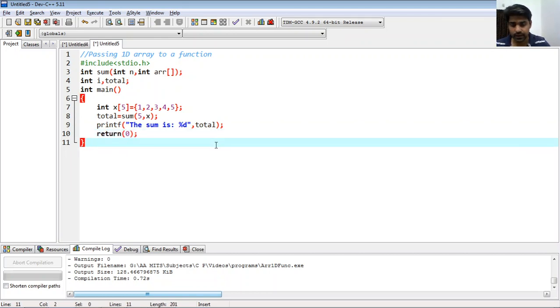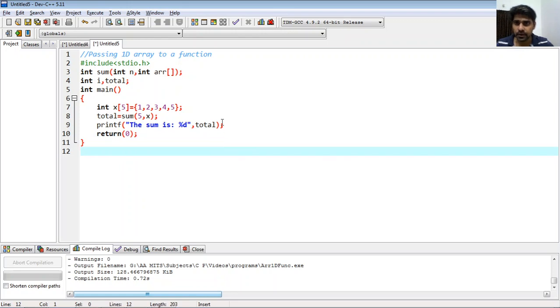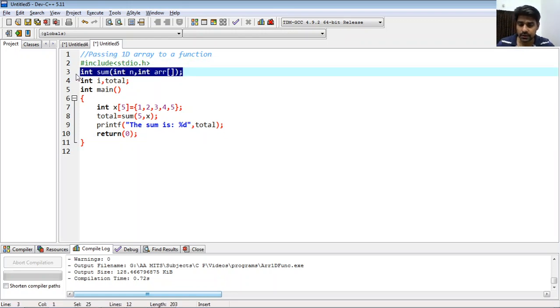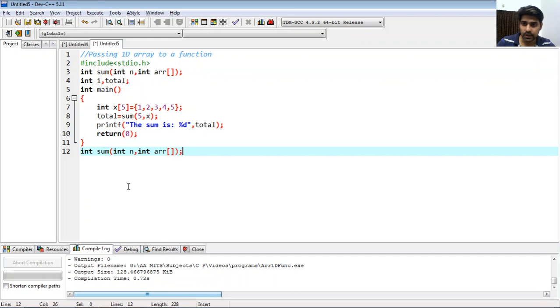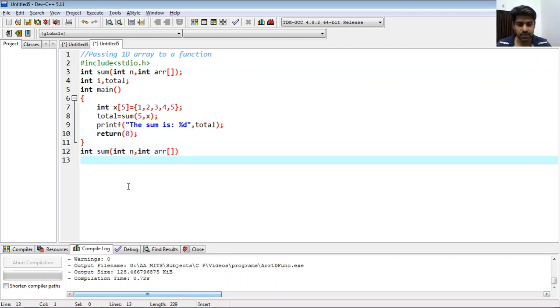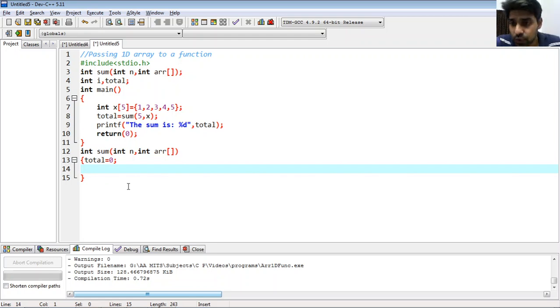Now I'm going to write the function sum. I'm taking the function definition from there, just removing the semicolon, and writing the function body. Now I'm going to write the statements. Here I need to have a sum or a total, and I'm making it 0 because I will be reading one value and adding it to it. This is the process we used to follow for finding the sum of values.